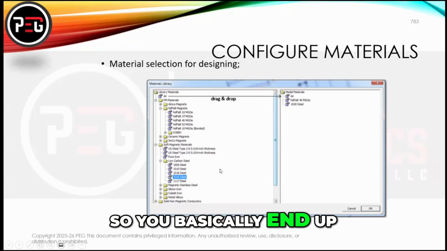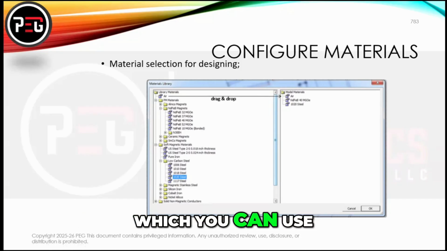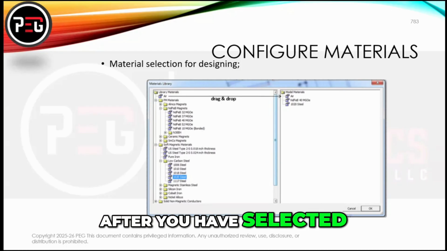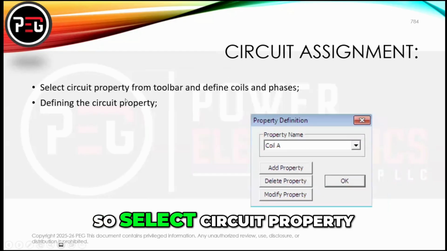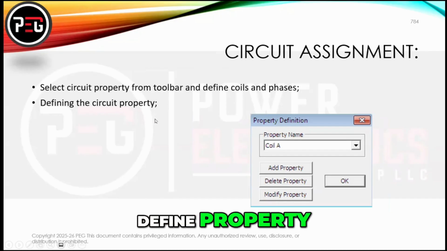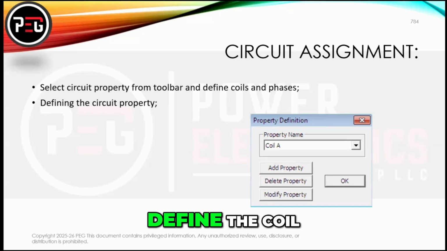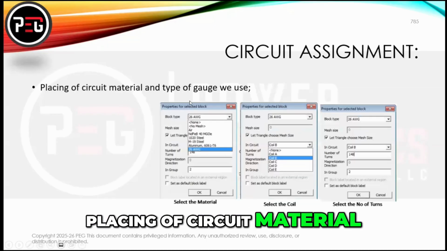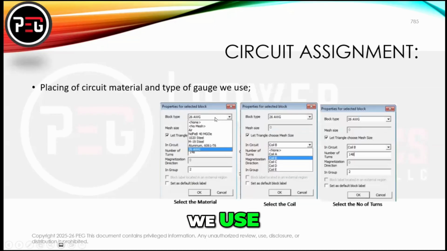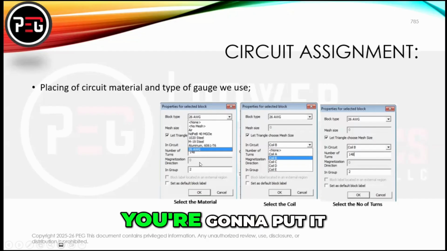So you basically end up selecting some of the materials and putting them on the right side, things that you can use after you have selected your objects. Then select circuit property from the toolbar and define the coil and phases. Once you have defined your geometry, you look at the coil, define the coil, and give it a name. For example, here the property is coil A. Then there is the placing of circuit material and the type of gauge we use. So here we say we're going to use a 26 gauge wire.